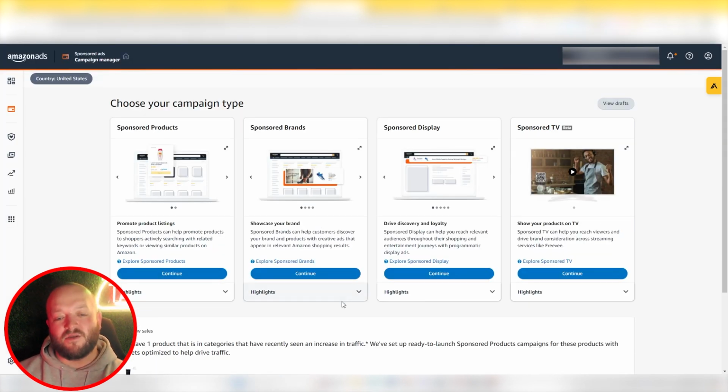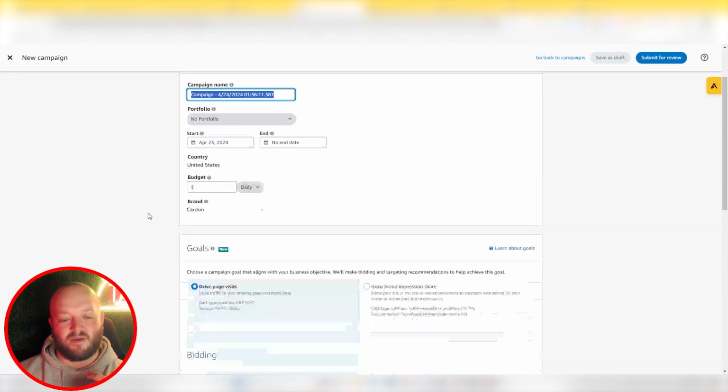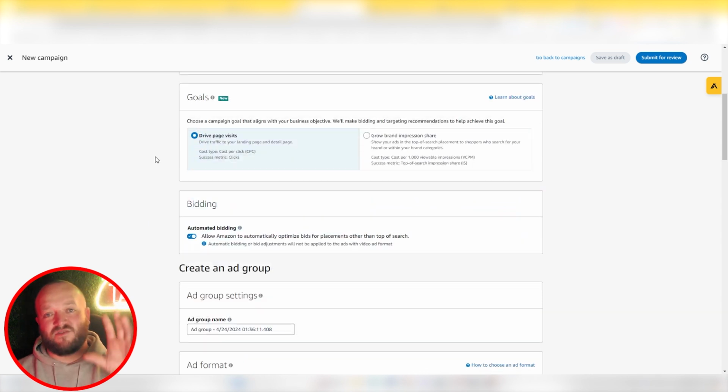Now let's jump into sponsored brands. Okay, sponsored brands can work wonders. I love sponsored brands. You can run headline search ads, so you have a nice custom image that shows up right there at the top of the page on Amazon, which is now a requirement. So if you're going to run these, have an image ready, or you could use Amazon's AI image generator. That is something you could do.